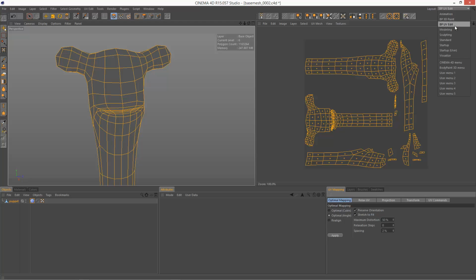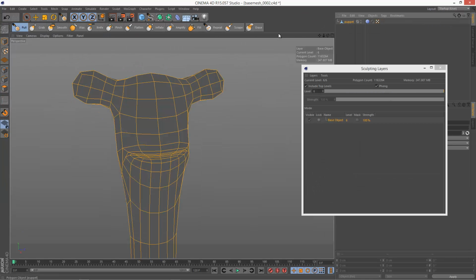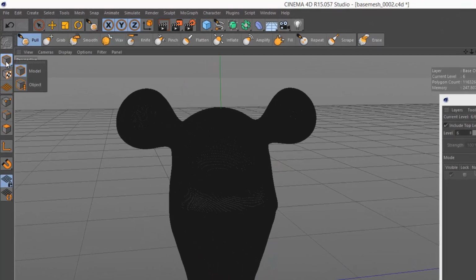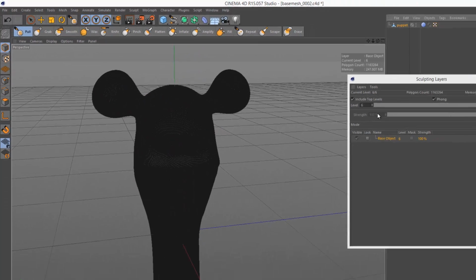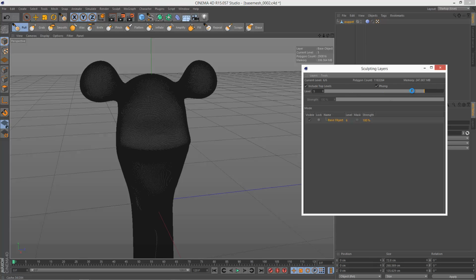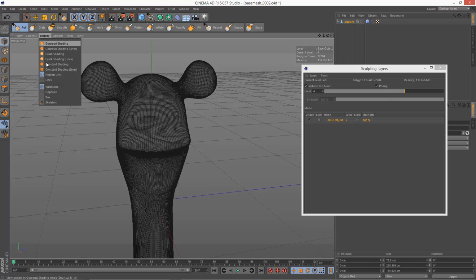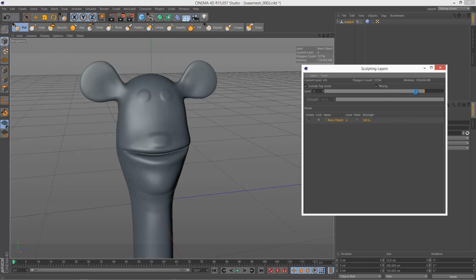So I'm just going to go back to standard. I basically need to go back to model. So just click here and choose model, otherwise you can't get back. So that's us back to the model. There it is. So now we're ready to basically bake this object.